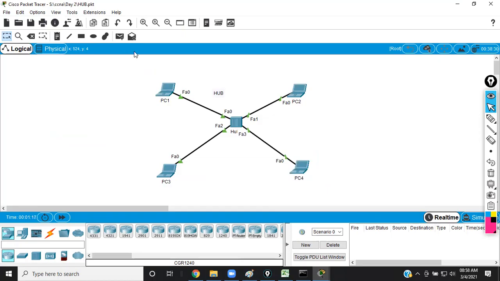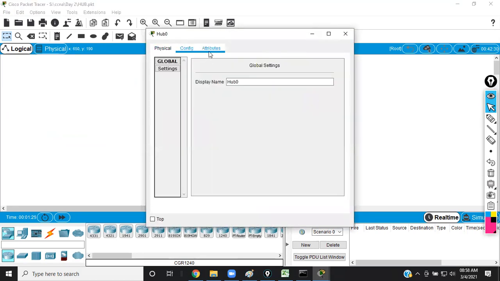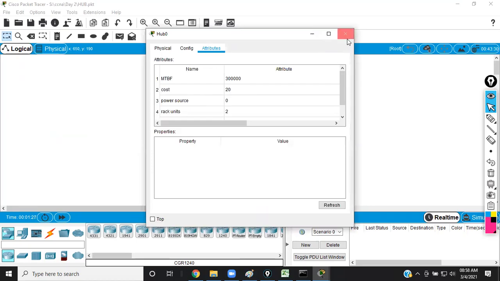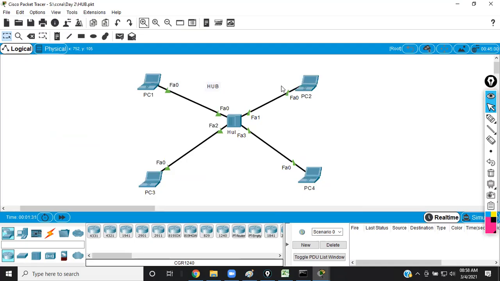Now, this hub is a dumb device. We don't have any parameter. We can't do any kind of configuration on it. You can see we don't have any CLI modes to configure this device. This device is working on layer 1, and in it we have one broadcast domain.